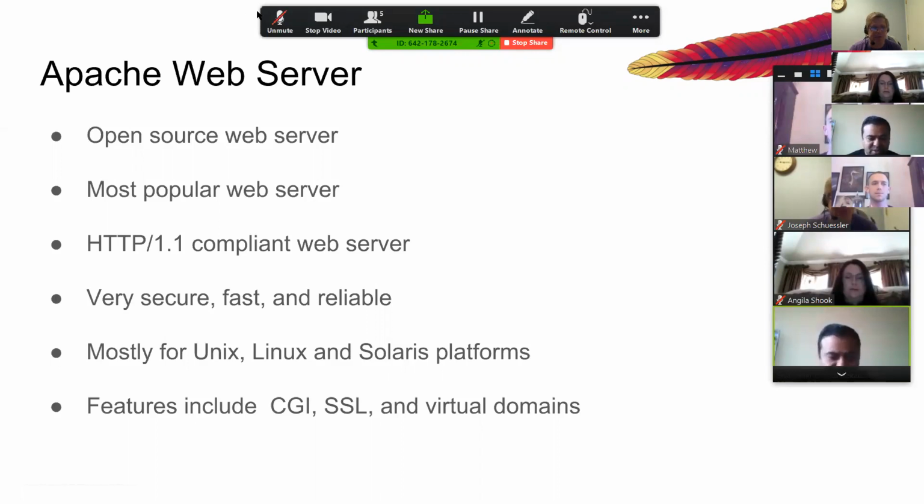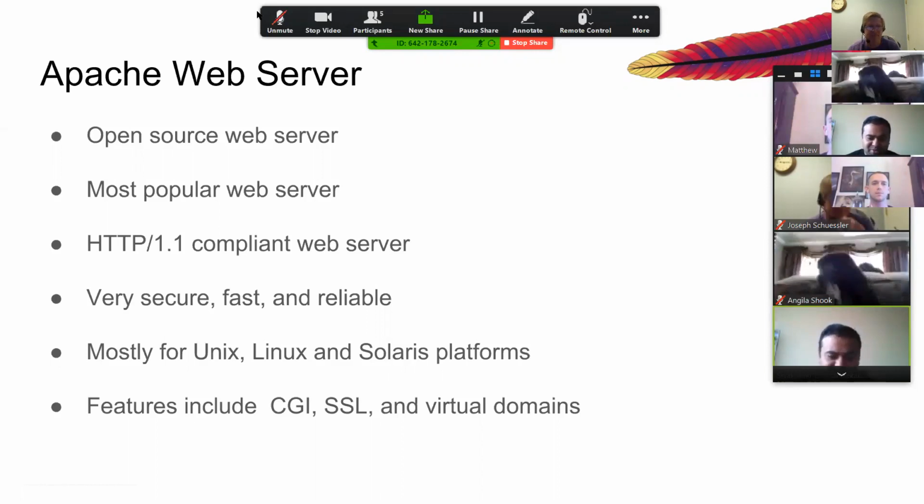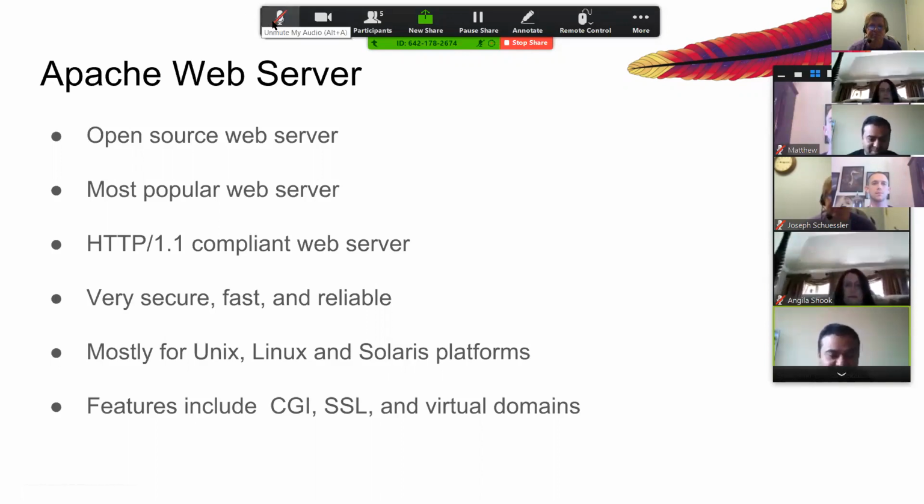It is considered to be more secure than leading competitors like Microsoft's IIS. The web server application runs mostly on Unix, Linux, and Solaris platforms, but also spans across Windows and Mac platforms. It forms a powerful web platform with several features, including CGI, SSL, virtual domains. On the next slide, let me go over a few features that are unique to Apache web server.